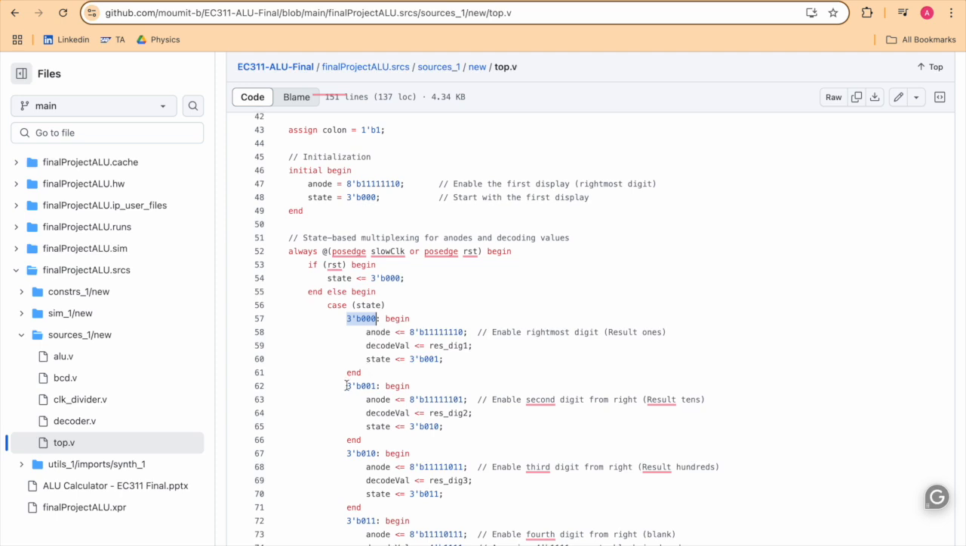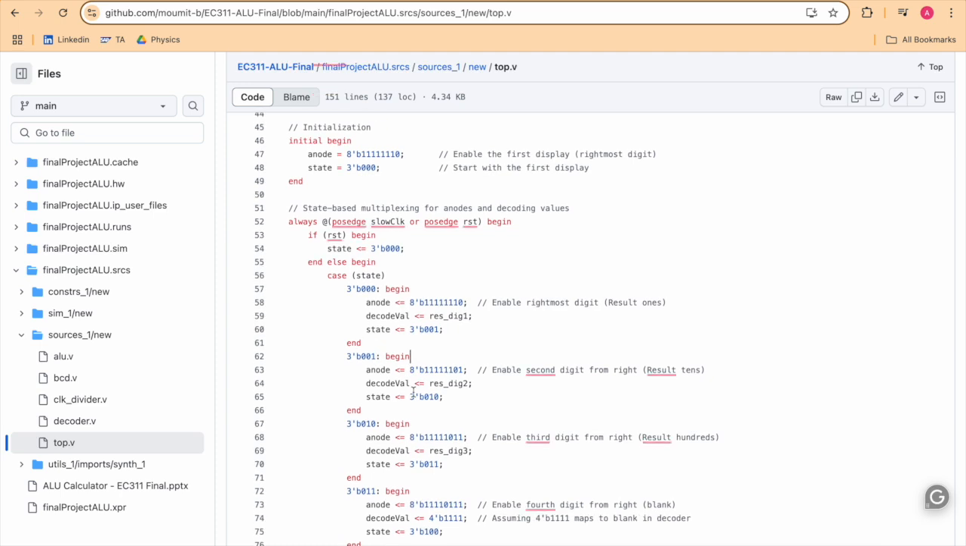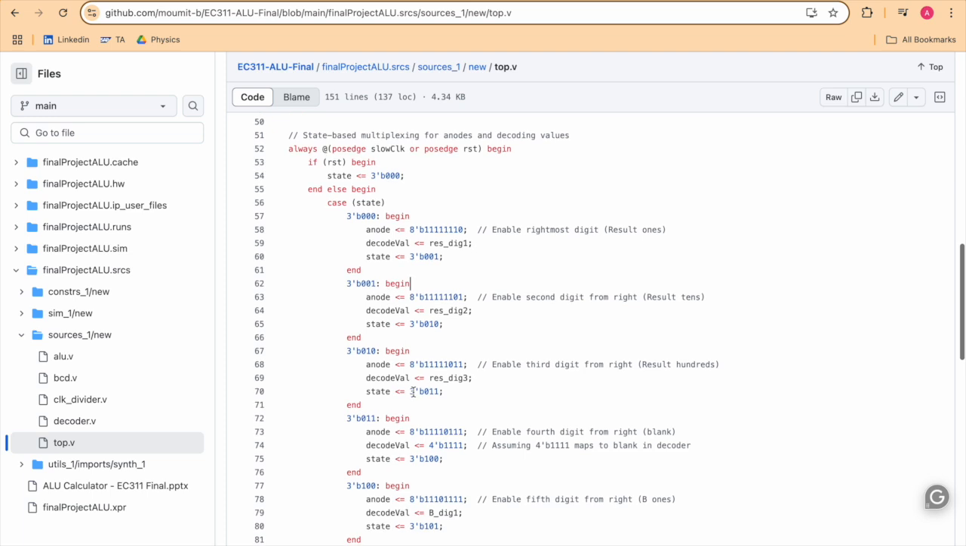And then when the state is equal to 3'b001, the second display shows the results' 10 digit. This kind of cycling is all controlled by a slow clock signal from our clock divider module, which I'll get into later. This basically ensures that the transitions are smooth enough so that it's visible to the human eye.